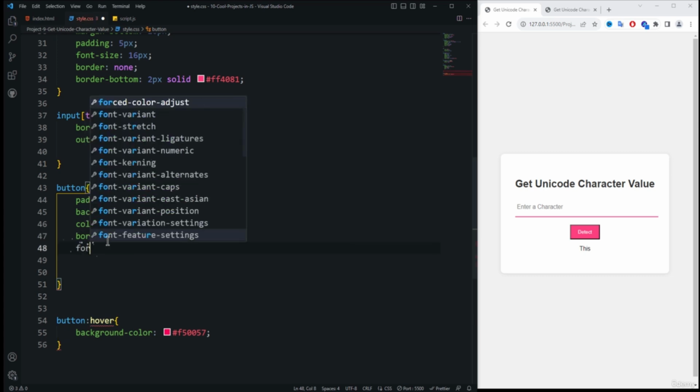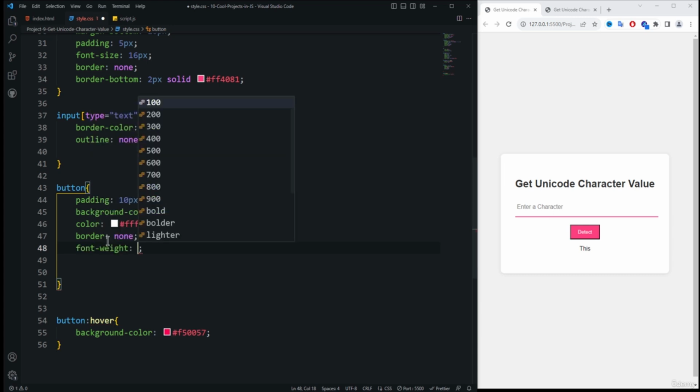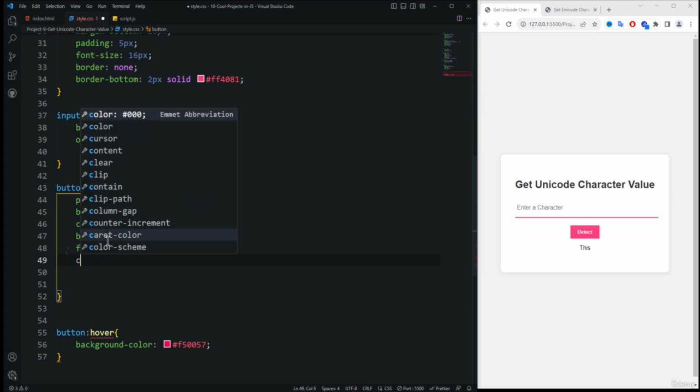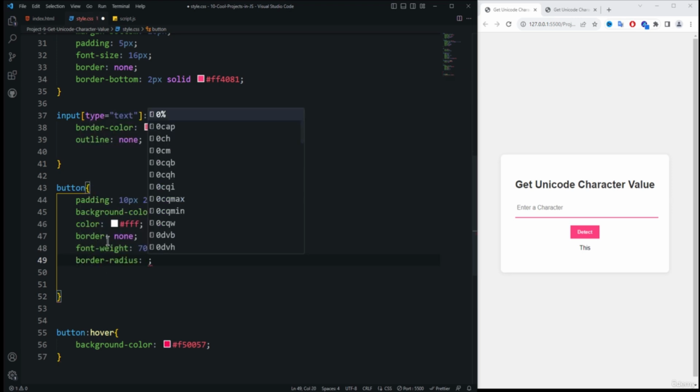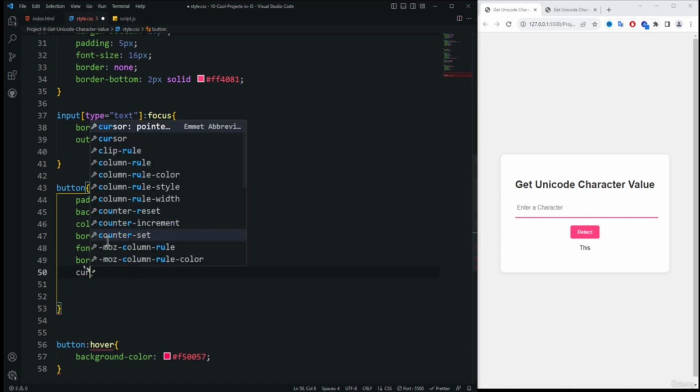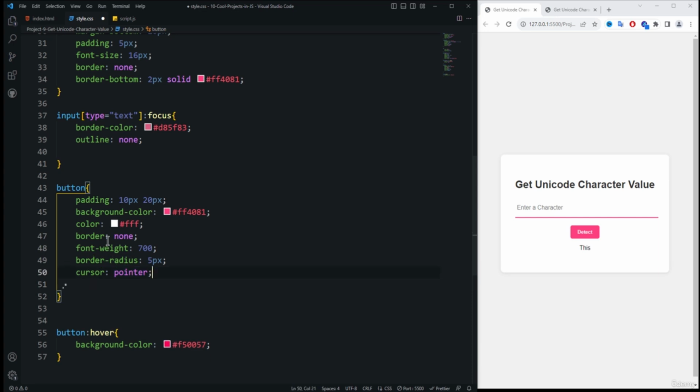And then we need to use the font weight. So font weight is going to be 700. And then we need to apply the border radius. Border radius is going to be 5 pixel, which is for the rounded buttons. And then we need to use the cursor pointer.